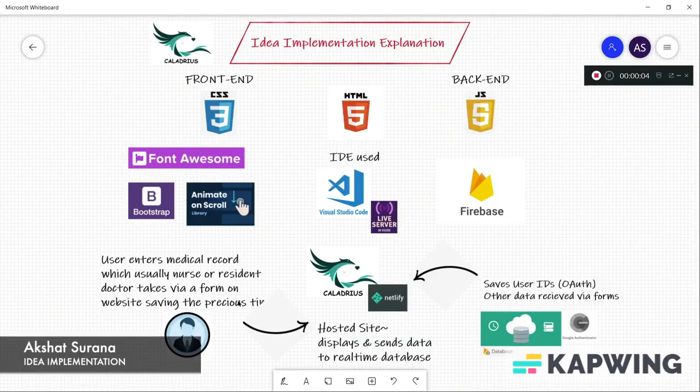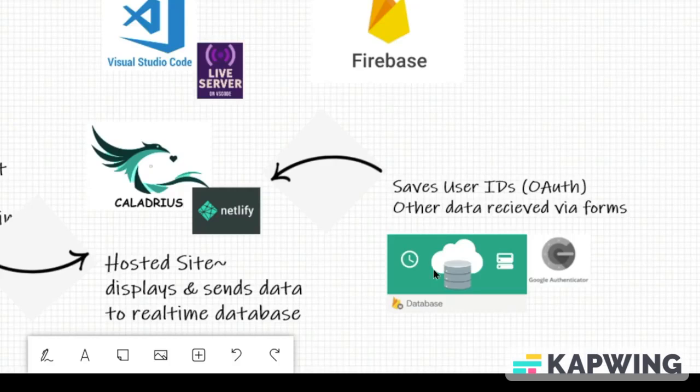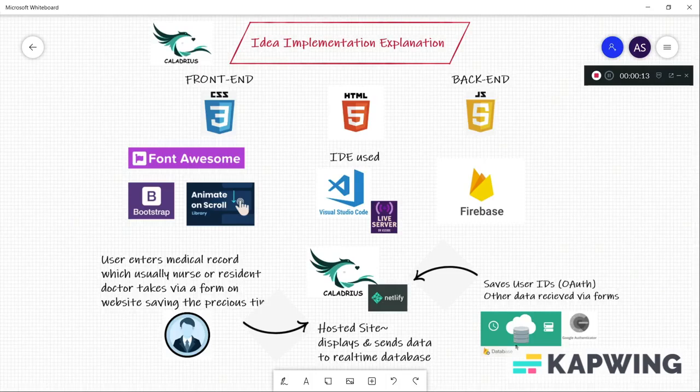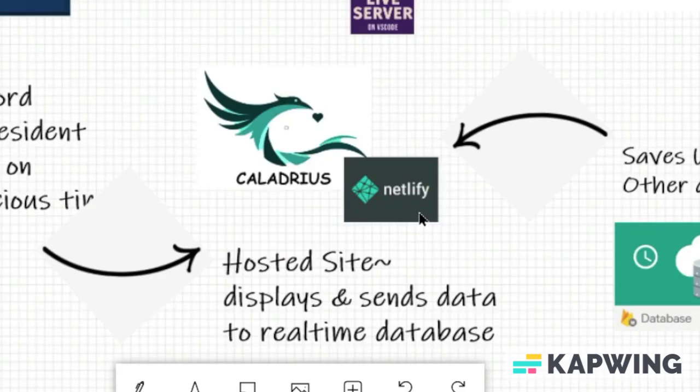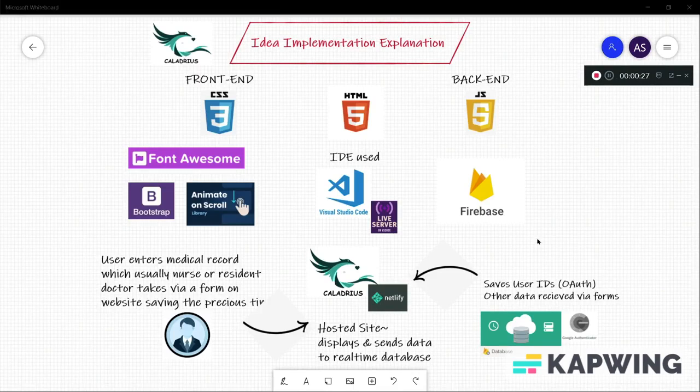The user enters a medical record, which usually a nurse or a resident doctor states, via a form, which gets stored on our Firebase database, and the user also gets authenticated via Google Authenticator via email. Our site, which is hosted on Netlify, uses all this data combined to produce a meaningful UI for all the frontline workers, and this is what makes our project different from others.